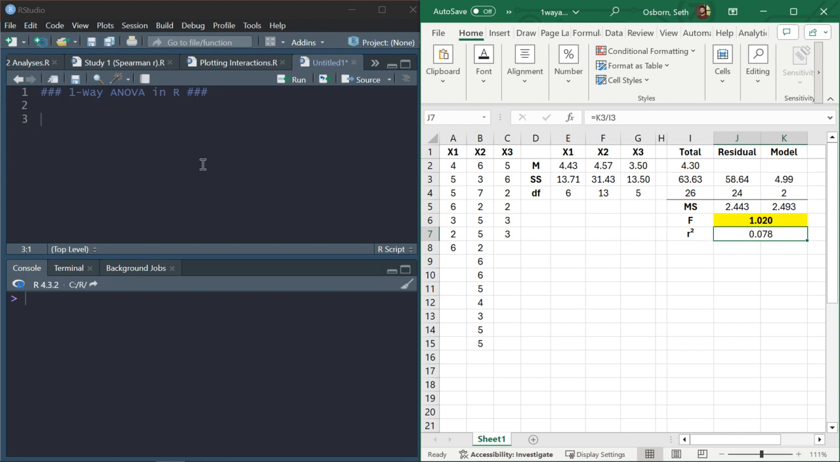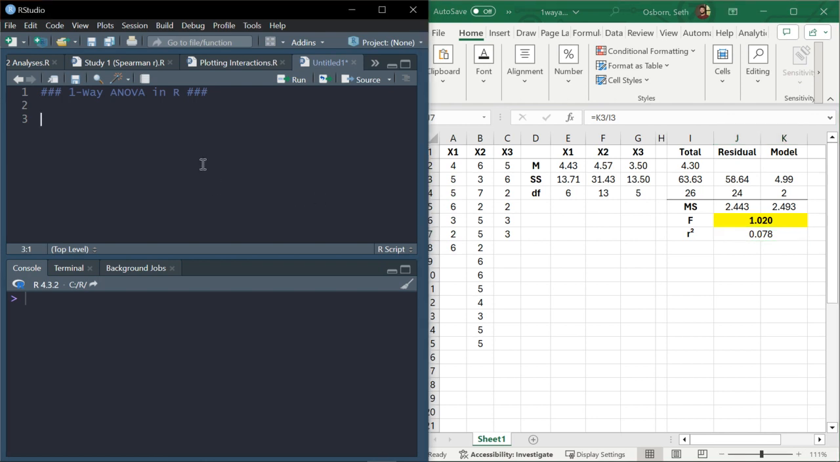So how do we do this in R? Well, there are many different ways you could do this. For simplicity, to include as few functions as possible, I'm just going to manually input these data into a data frame. So first, I'm going to create a variable.